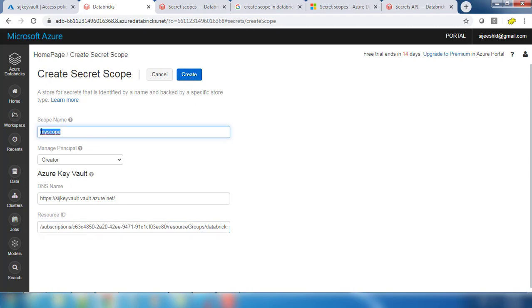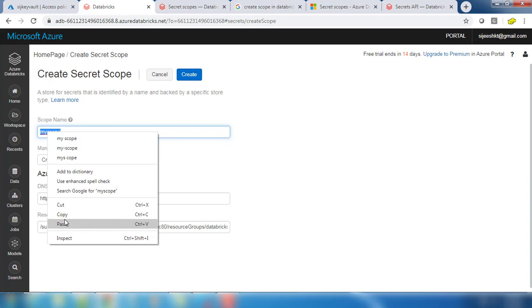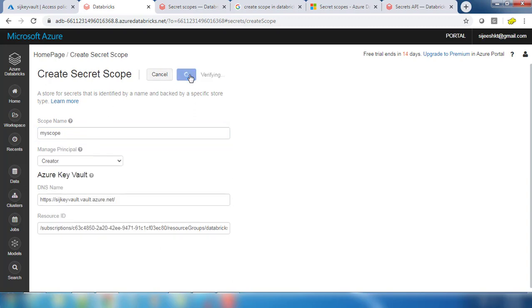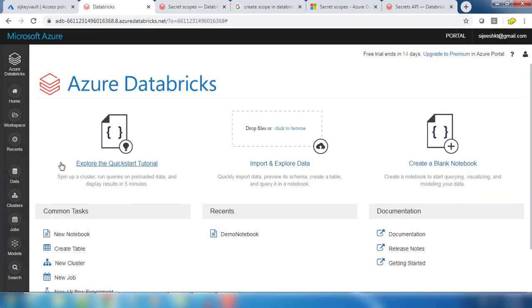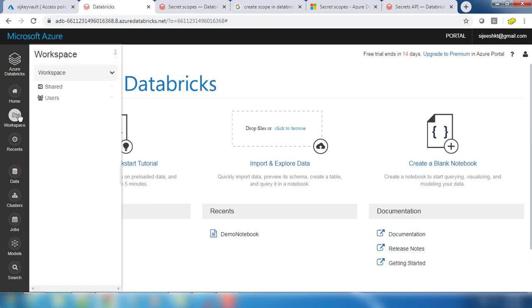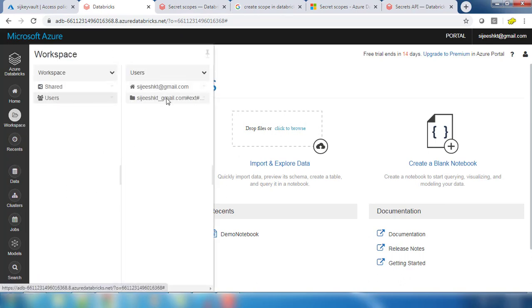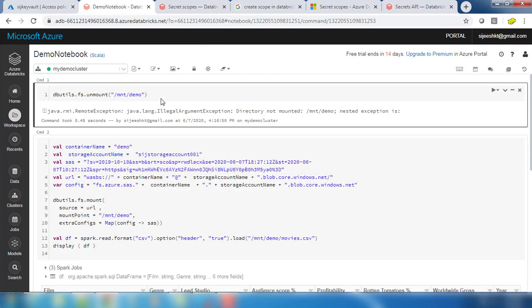Make sure you remember this scope name, my scope. Just copy that and go ahead and create. It won't take much time, the scope will be created quickly. You can see the message that the secret scope my scope has been created. Now we can go back to our workspace and open the demo notebook.